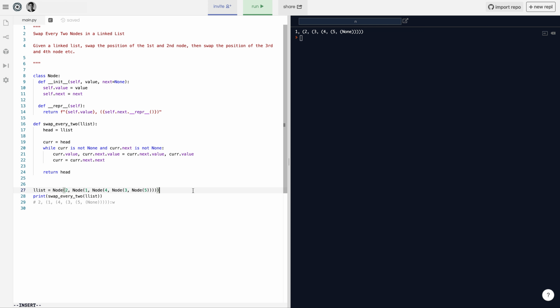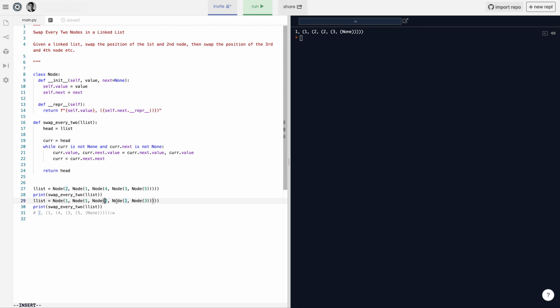We could try some other examples too. Let's see, maybe 1, 1, and then 2, 2, 3. This should not change anything. It should only give us 1, 1, 2, 2, 3. All right, excellent. All right, let's print both of them. And then, yeah, so that's pretty much it.